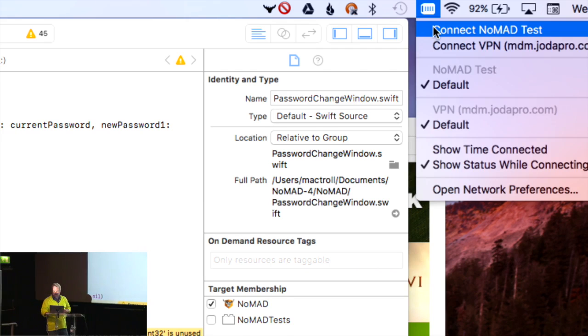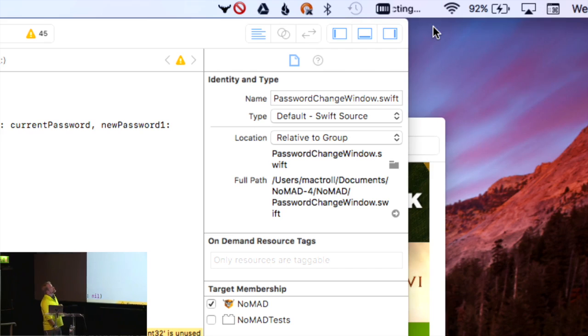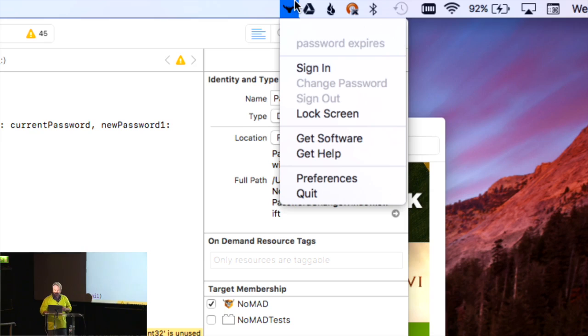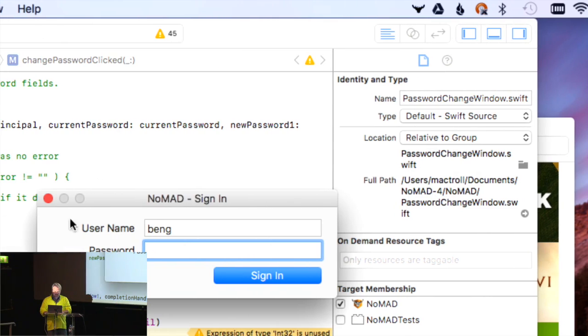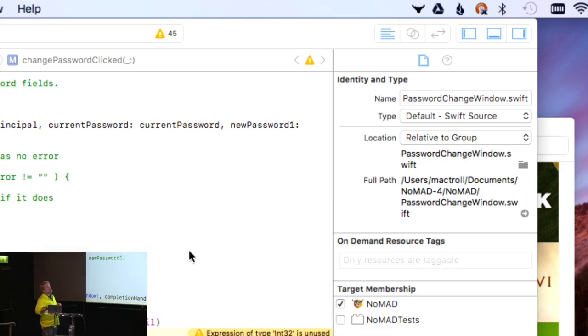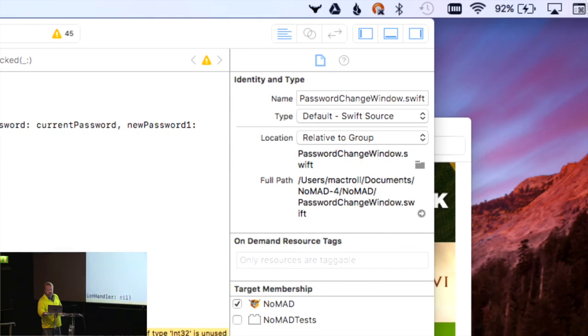If I fire up my VPN, NoMAD sees that. You see the flash for a little bit, and now it knows it's connected. And if I'm connected, I can come in and I can sign on. And by signing on, I'll get a little username password box here. We're now doing a Kerberos connection. NoMAD will refresh itself here shortly.